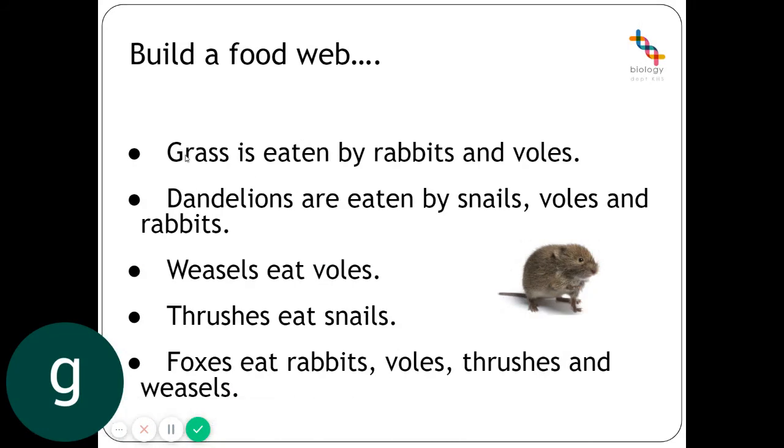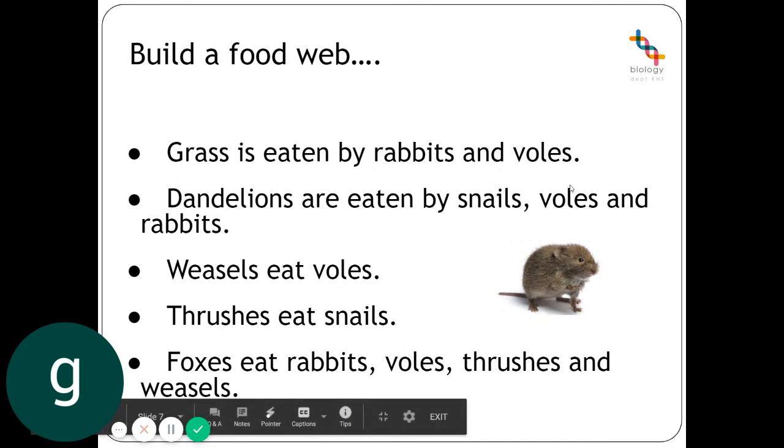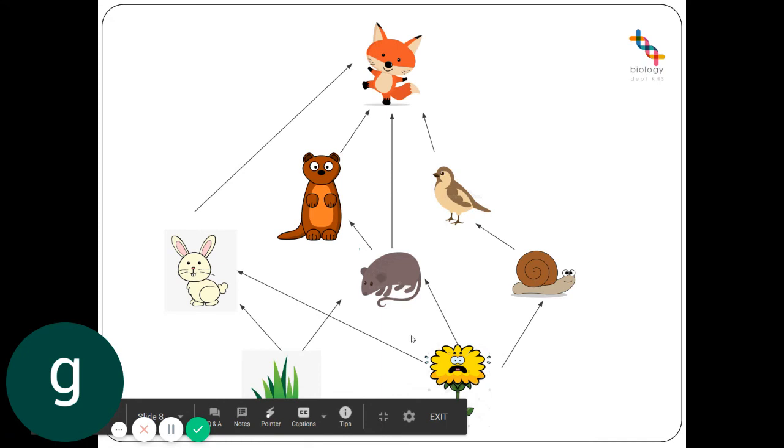So you can build a food web now. Grass is eaten by rabbits and voles, so I would like you to just pause the video and have a go at that. Dandelions eaten by snails, voles, and rabbits. Weasels eaten by voles. Thrushes eaten by snails. And foxes eaten by rabbits, voles, thrushes, and weasels. It might look something like this.